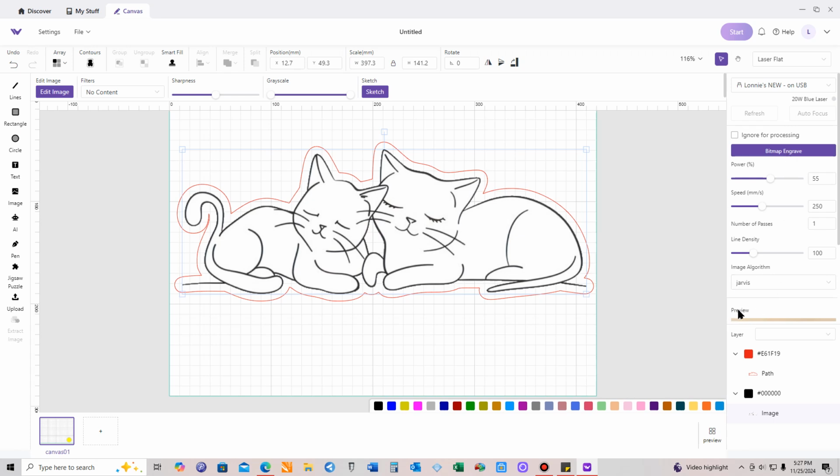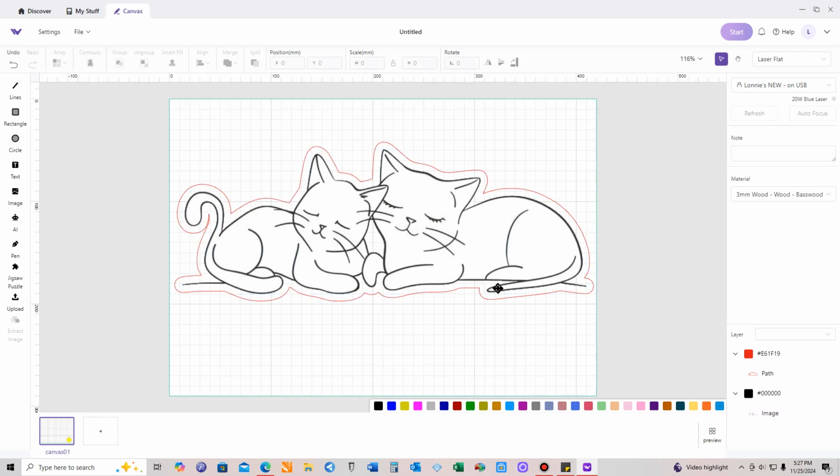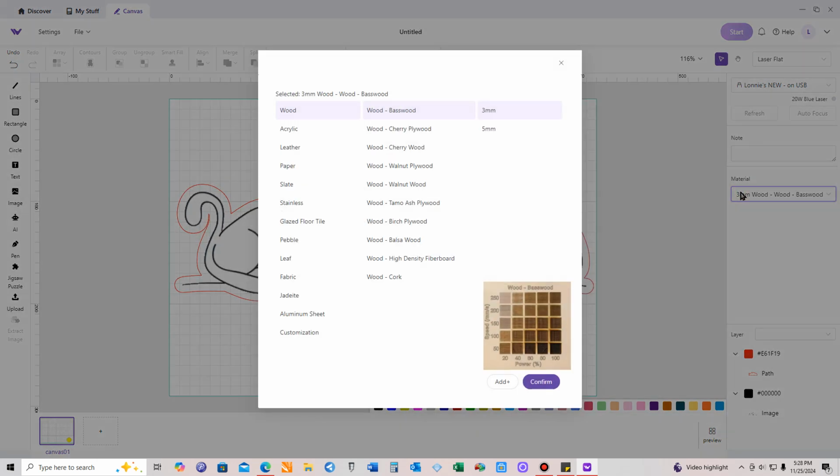If you go down here to where it says preview, you can see a little line there. If you click on it, it's going to show you, mine's already set there, but it shows you a wood and a grid. But let's go like it's not even there. So you're going to click off of the images, and then where it says material, you're going to click on the material, and you're going to select what you got.